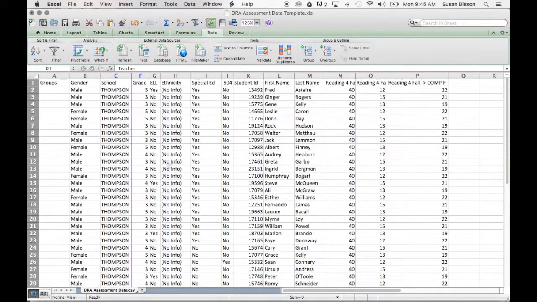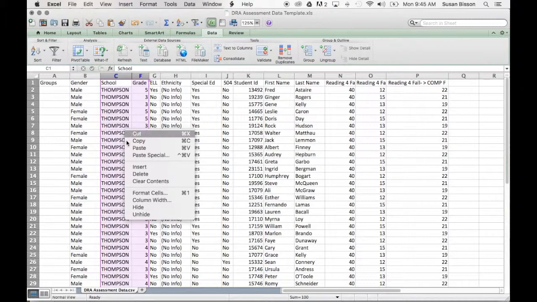So if I want to unhide these columns, I would select them again, and of course right-click anywhere in the selected area and choose Unhide.